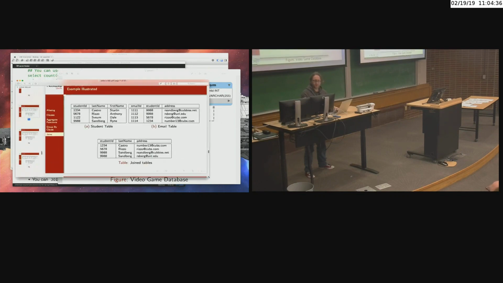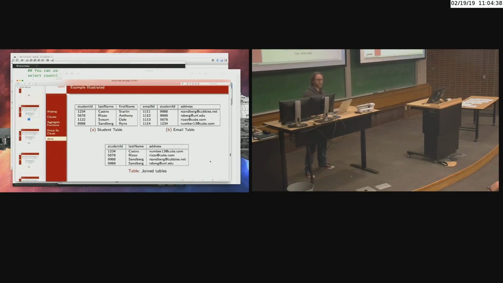So these are different tables. I've got a student table and I've got an email table. It's the exact same kind of relationship. A student can have multiple emails. For example, if you look, Ryan Sandberg there has 2 emails, right? You could also have 1 email, or no emails, or 5 emails, or 10 emails. So I've got 2 different tables here. What do you think the relationship is between the two?